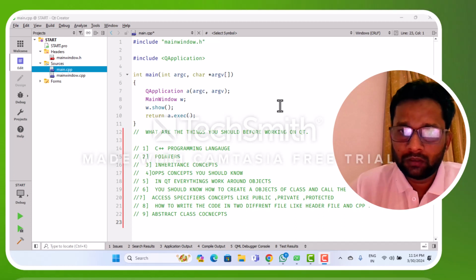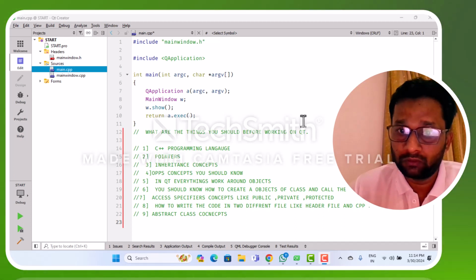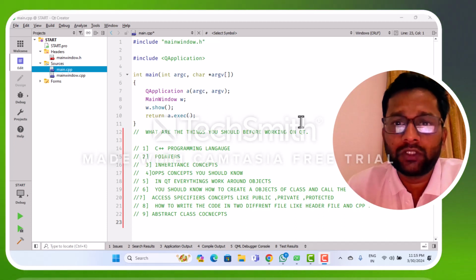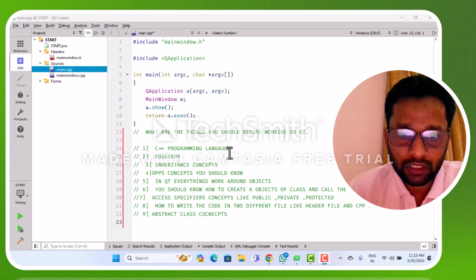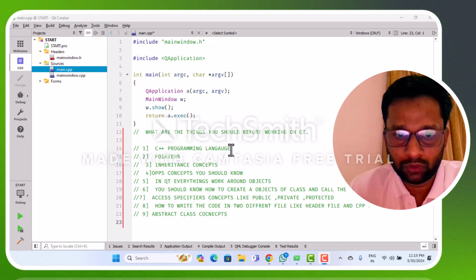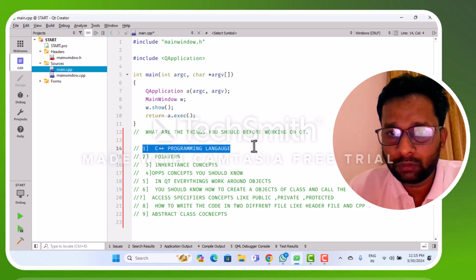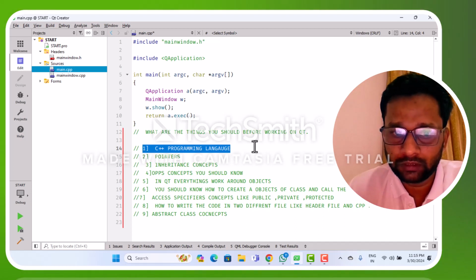So before working on Qt, what are the things that you should know? What are some prerequisite conditions that are required before working on Qt? The first thing you should know is the C++ programming language. You should have a good command of C++ because Qt supports two languages: one is Python and one is C++.